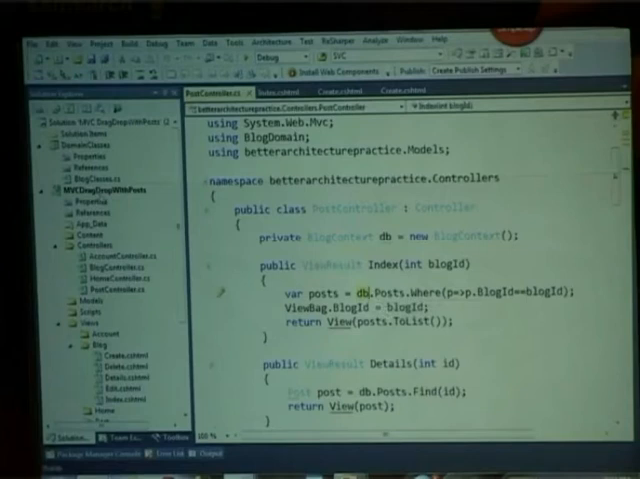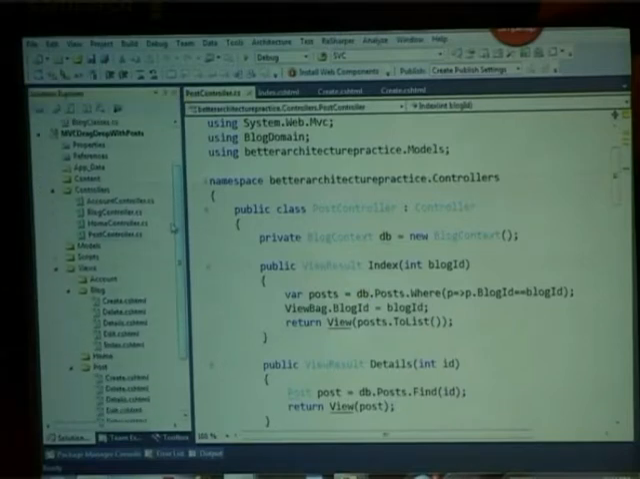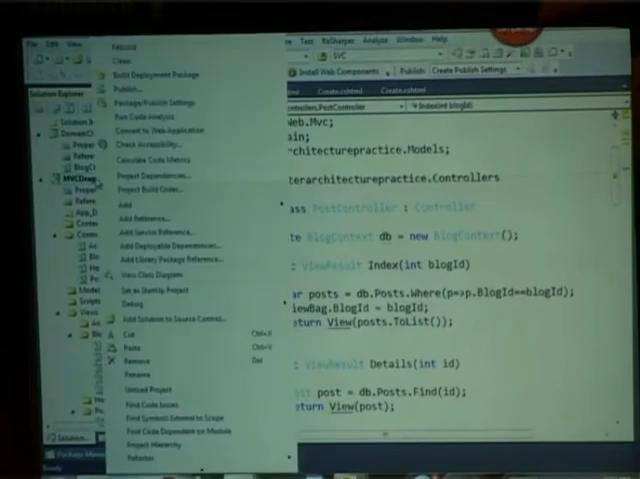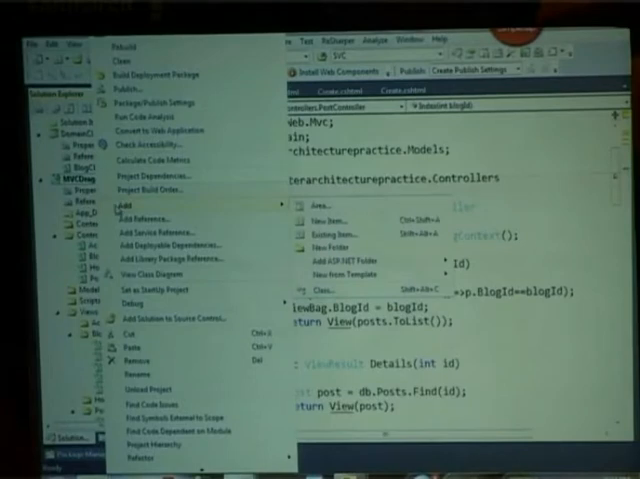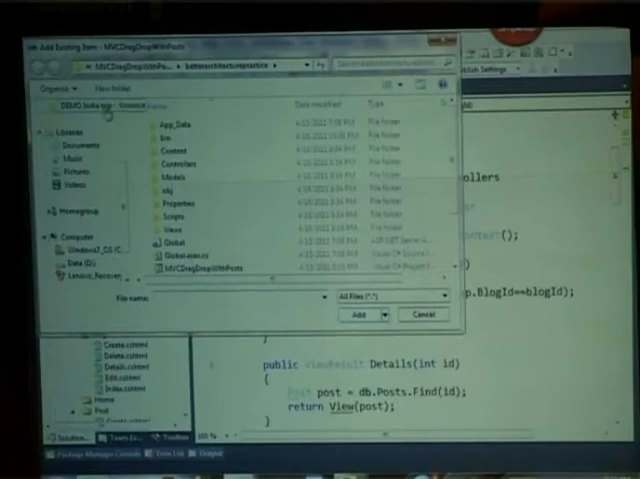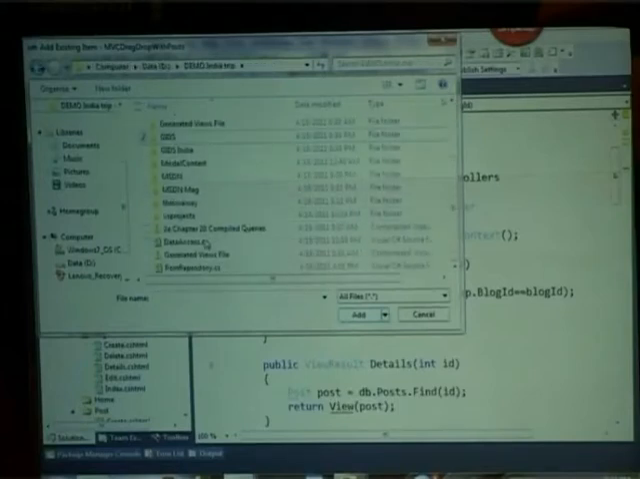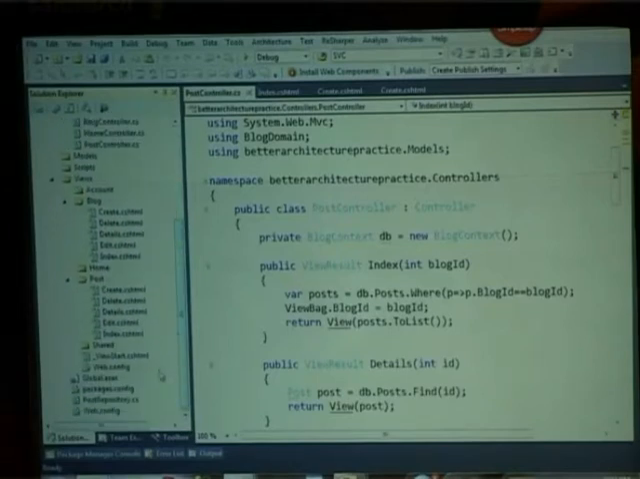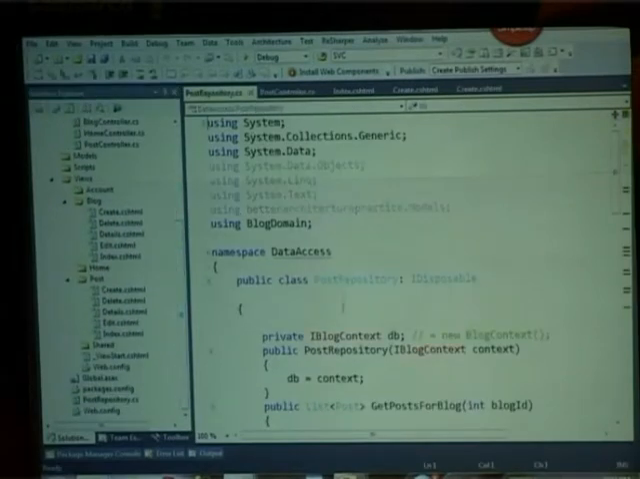So what I'm going to do is add a new layer into here. I'm not going to put it in another project, only for simplicity. I'll just throw it in here, and I'll show you something where things are broken out into all of their projects also. So I have my class here.